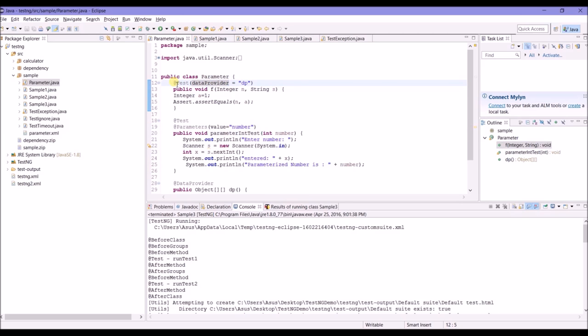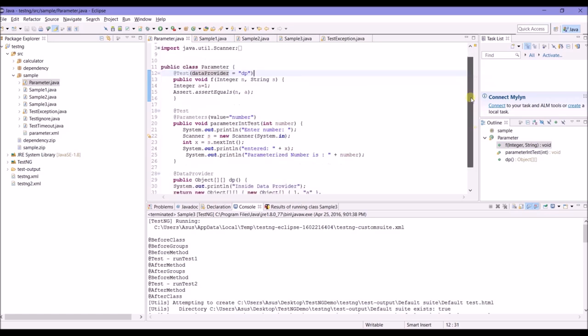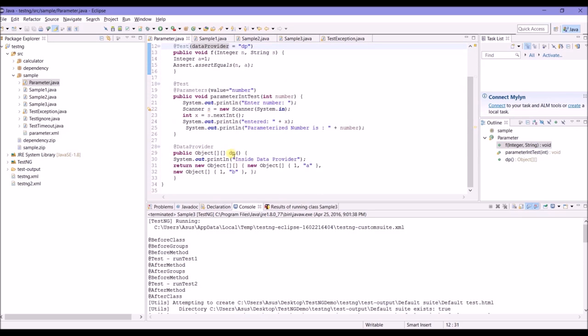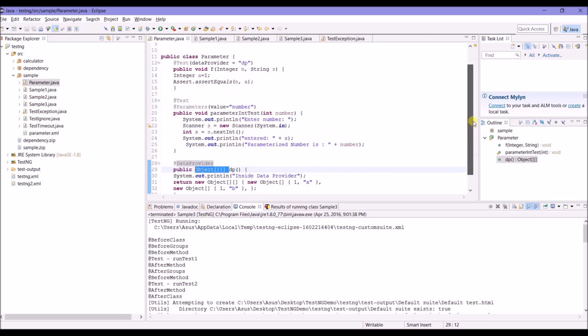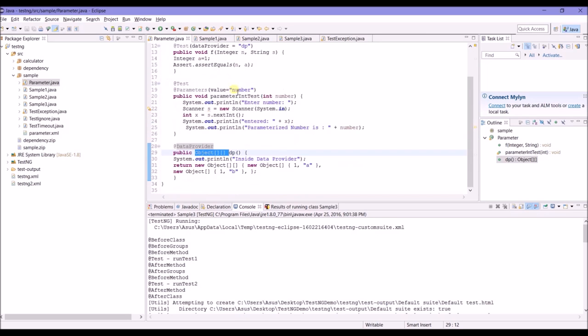Now when I write data provider equals to dp, what this basically means is I have defined a function called dp which acts as a data provider for me. Now data provider is essentially just a function which has this annotation add data provider added at the top of it, and then it returns an object which consists of certain values, and these are basically the data which are used inside this function f.